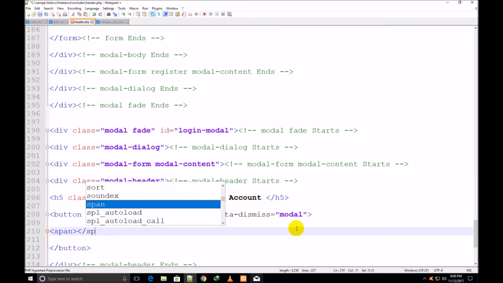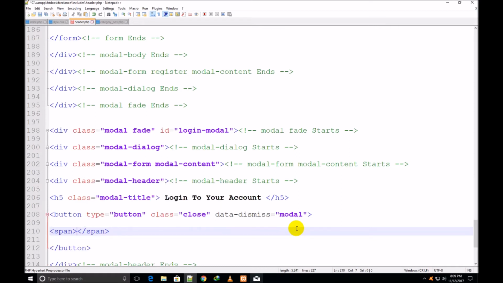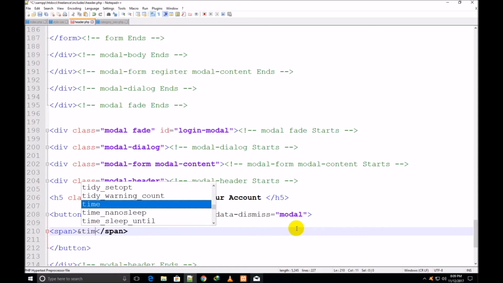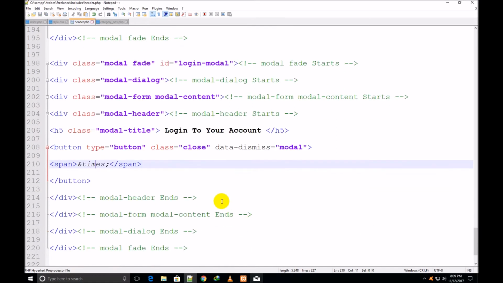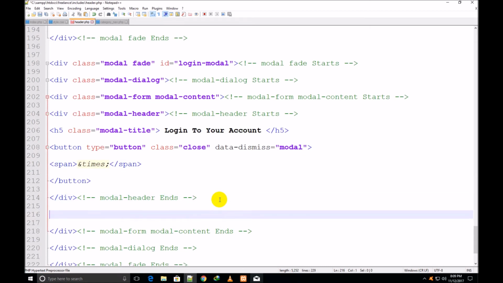Now I make a span tag. I have already explained this tag n times in previous modal box, so there is no need to explain it again. Now I come under the closing div of modal-header. This is the closing div of modal-header.